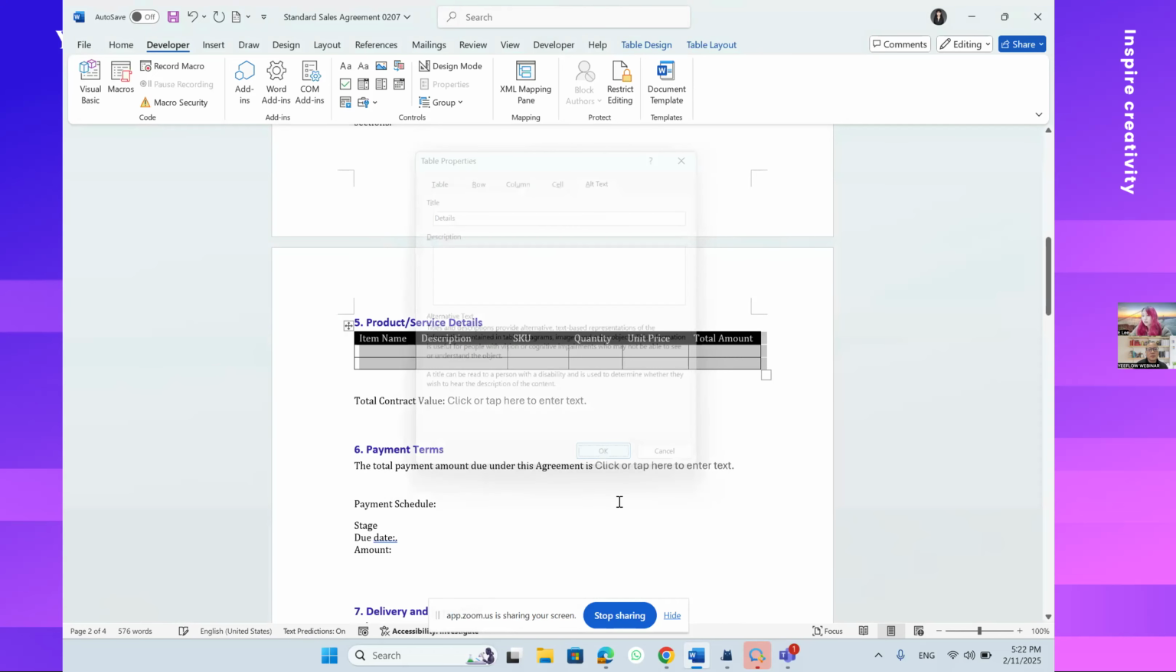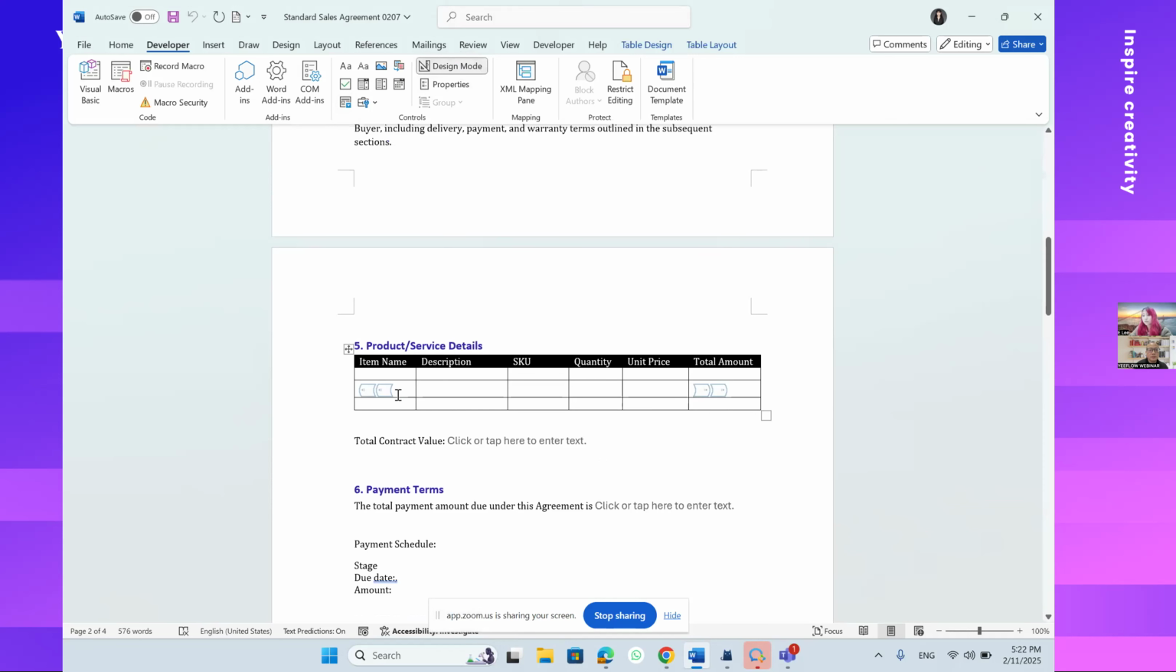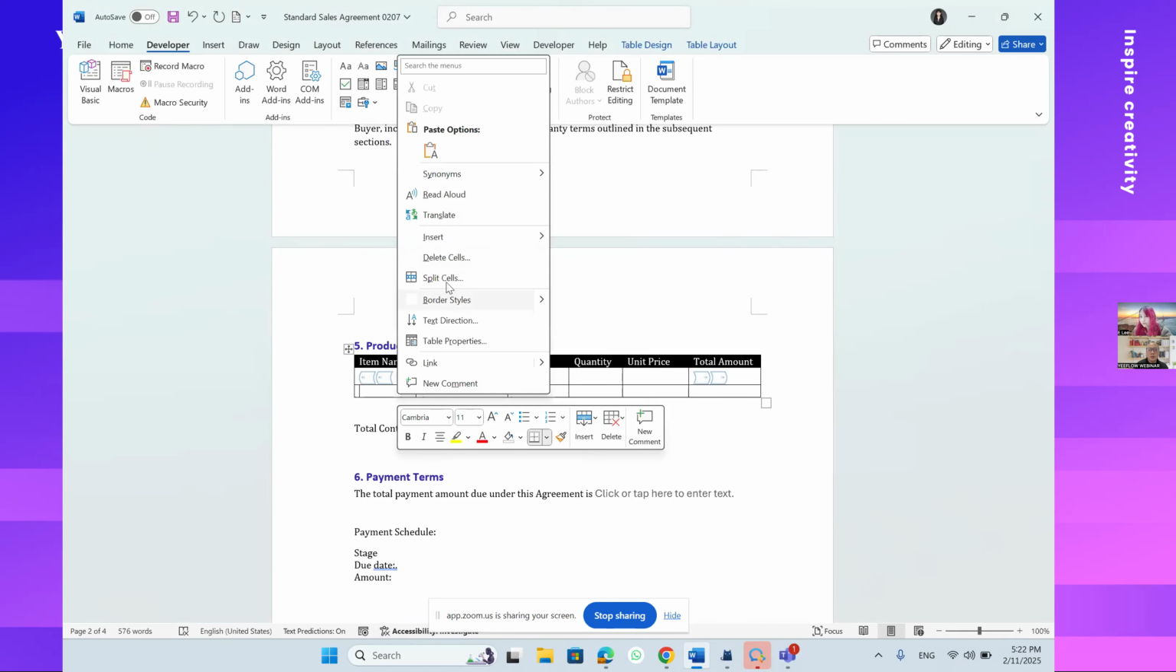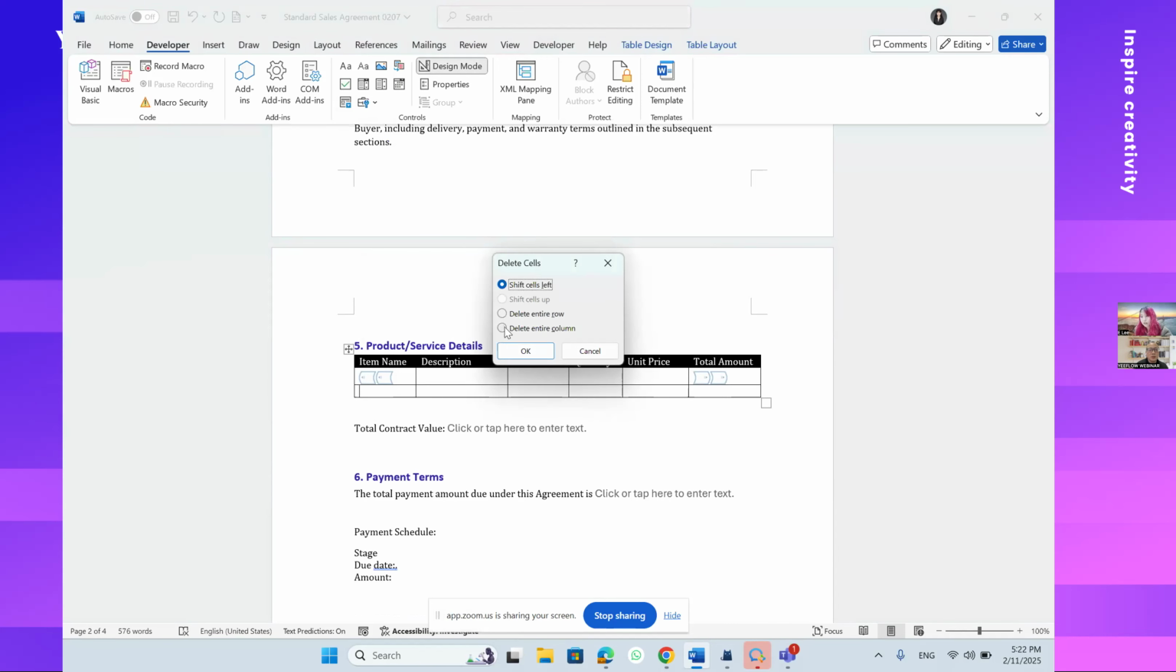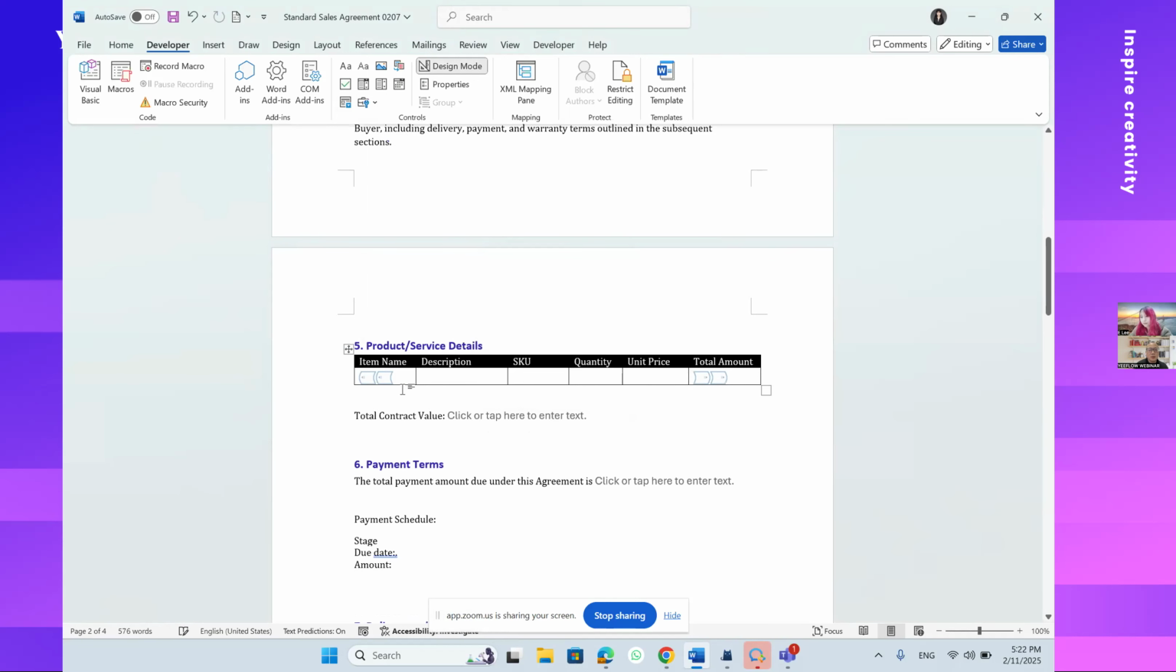The table has a repeating row, so we need to select this row and make it a repeating row. To better see the design process, you can select the design mode, which you can see here. We have too many rows, so maybe we need to delete some. We only need to keep one row for the template.